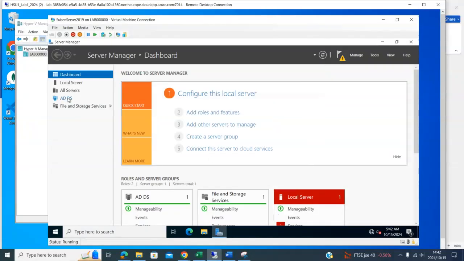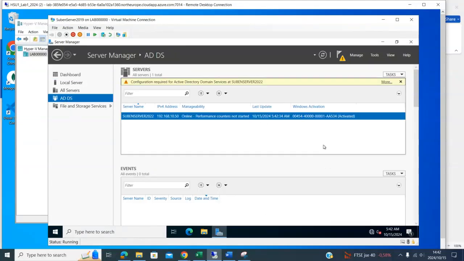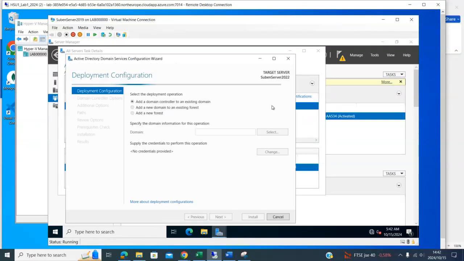Now, if I look on the left-hand side here, I can see that I've got ADDS. And then it says that there's more action that is required. So if I click on the top here where it says more, I need to click on promote this server to a domain controller. So I'm going to click on promote the server to a domain controller. And now I'm going to install Active Directory, which is the domain. I'll click on new forest. And then what is the name of the forest or the domain that you're going to install?